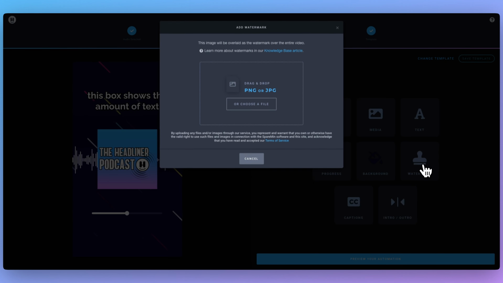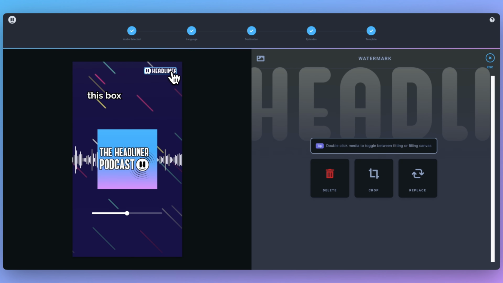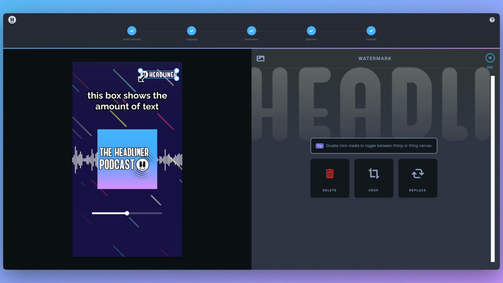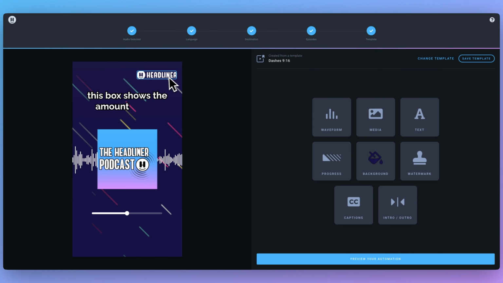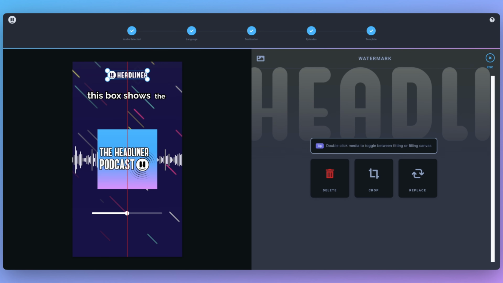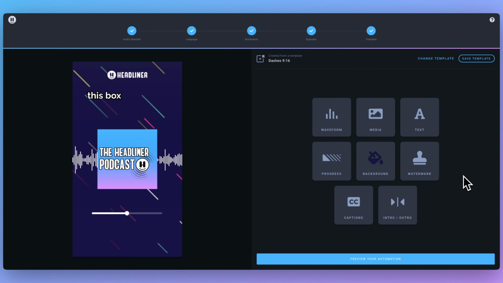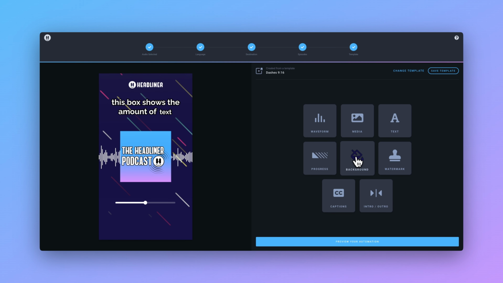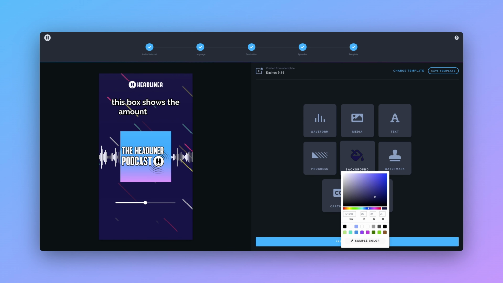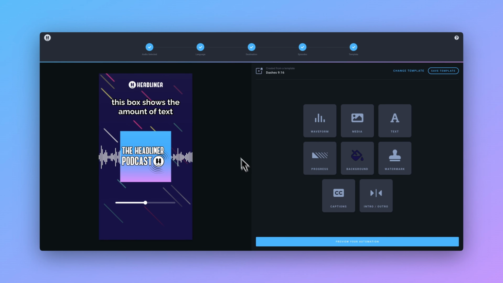I'm going to go ahead and add in our Headliner watermark here. Kind of move it around a little bit. Make it a little bit bigger. Actually, I'm going to go ahead and center it. There we go. And then I'm going to leave it as is. I like everything that it does. I could, of course, go ahead and change out that background color if I wanted to make it a little bit more relevant to my brand. But I really like this template, so I'm going to go ahead and just leave it as is.